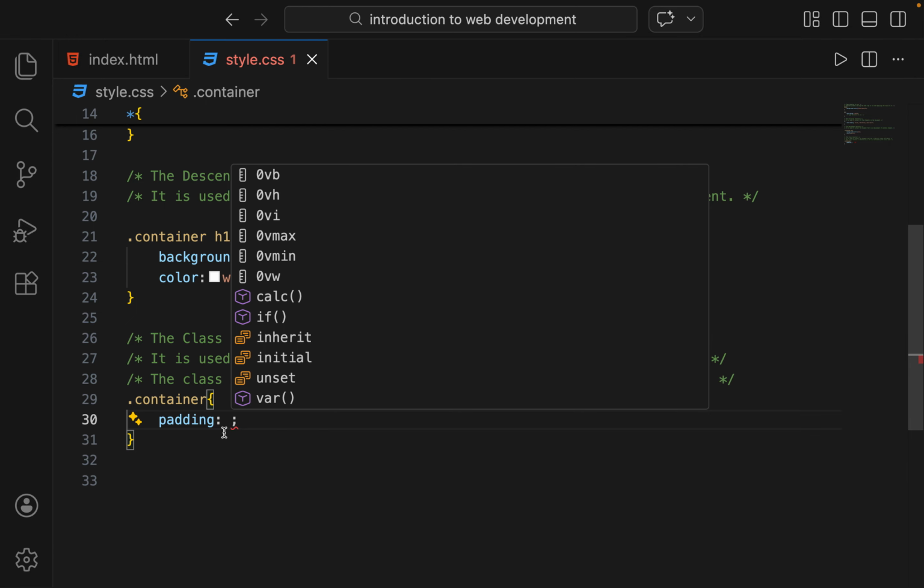It is advisable to use the one you are conversant with. For me, I mostly use px. Sometimes I use rem. Now let me explain the difference between px and rem so that you understand and won't get confused from next time.